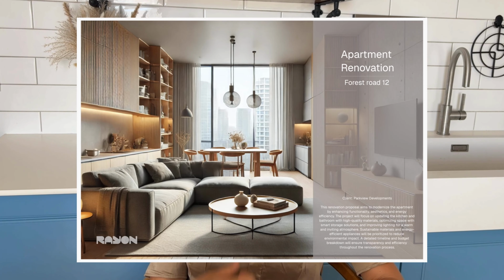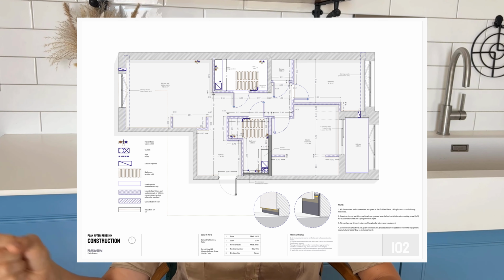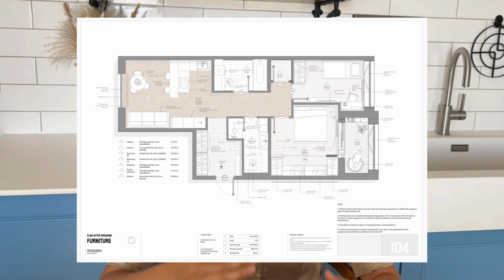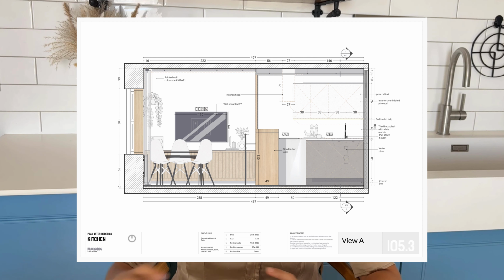So the first page is just a title page to introduce someone to the project. And then we get into the different layouts, such as the demolition plan, construction plan. We'll get into the lighting plan, the furniture plan. Then slowly you get into sections and elevations. From there, you get into the nitty-gritty.